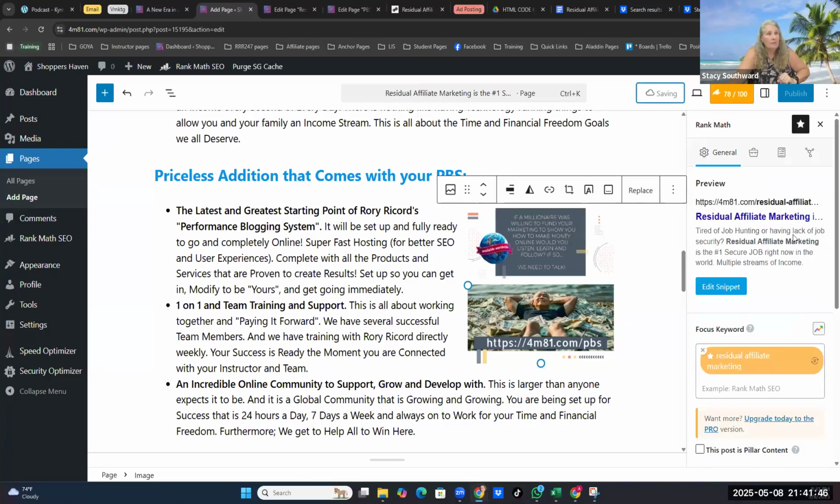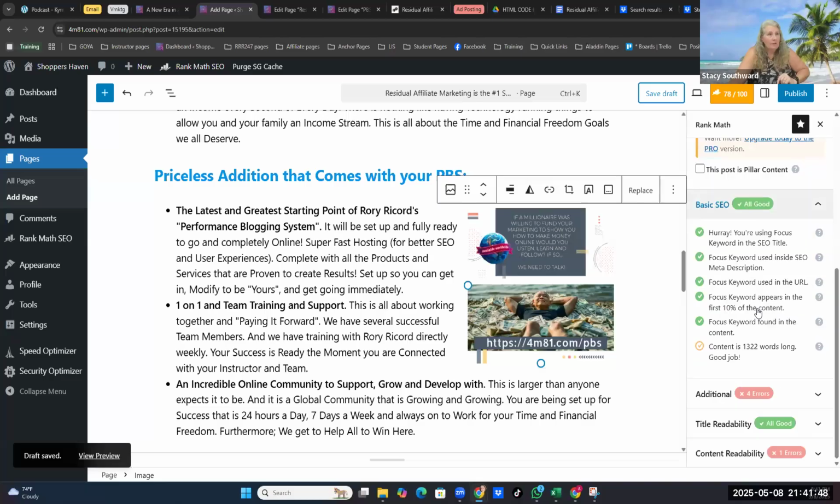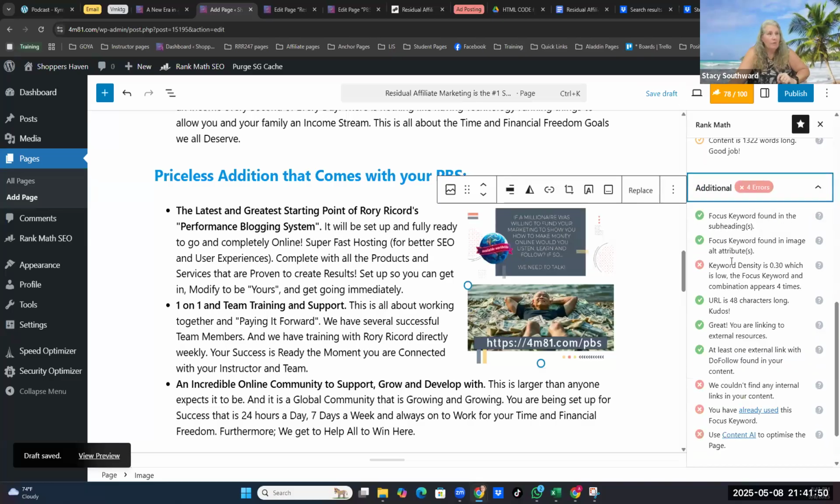All right. Just save that draft. Let's see what else I need to fix. So I still have 4 errors here. Keyword density is 0.30, which is low. My focus keyword combination only appears 4 times. That's really sad. But we also don't want to overuse a keyword when it doesn't make sense.